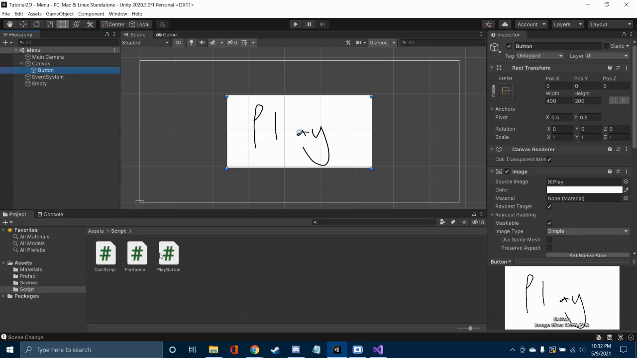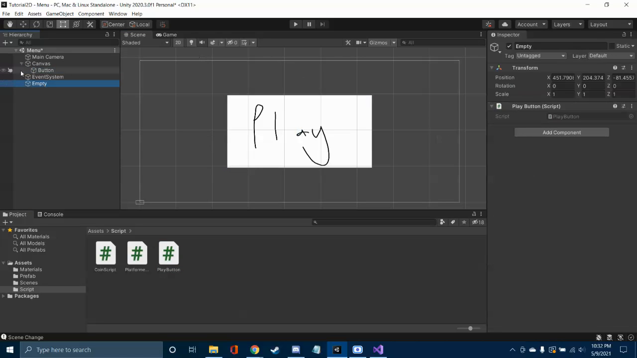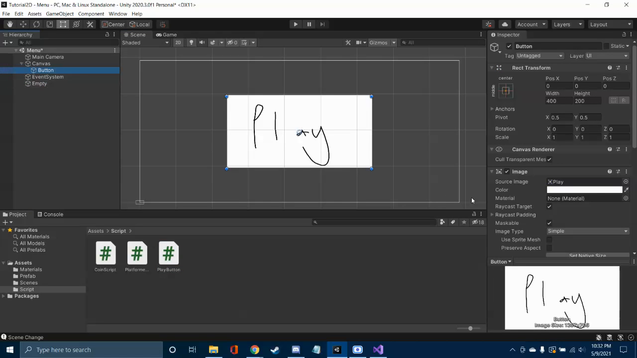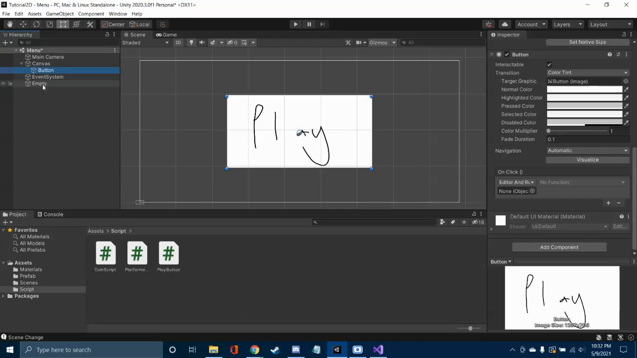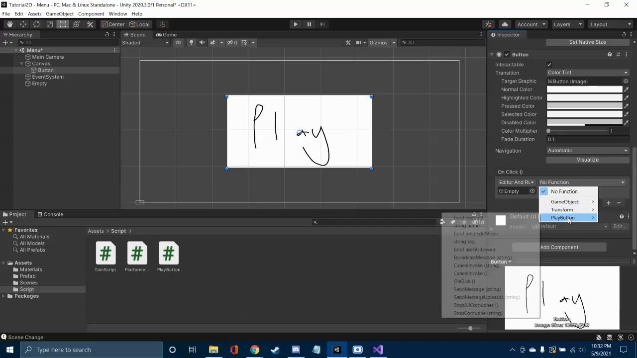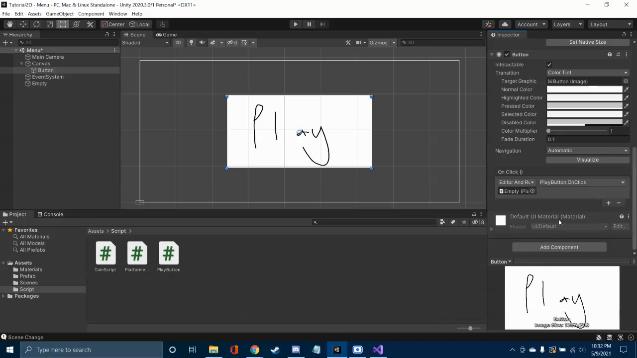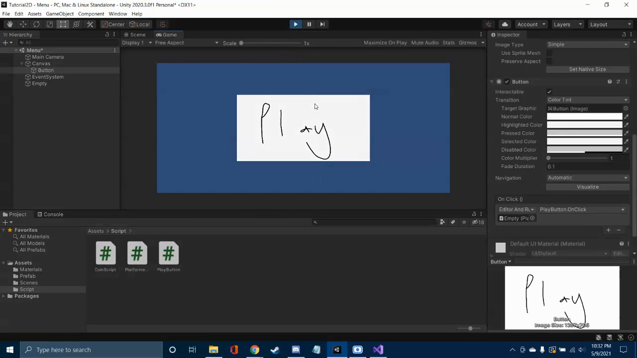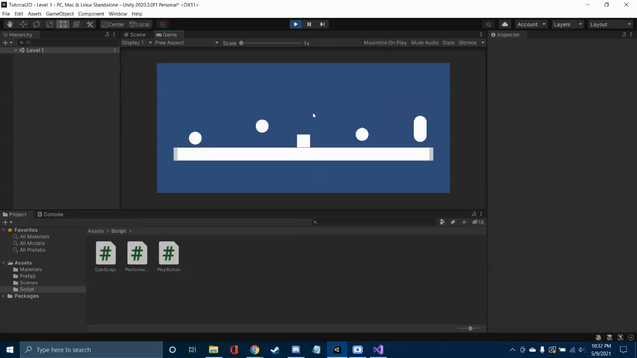So we got this empty game object, and I'm gonna add that play button script to the game object. Okay, so button, empty. I'm gonna scroll back down. So when it's clicked, throw that game object in there. And then here we can select a method that happens. So we're going to go to the play button. We're going to call that on click. And I think when I click it, now we go to level 1. We've got a working menu.